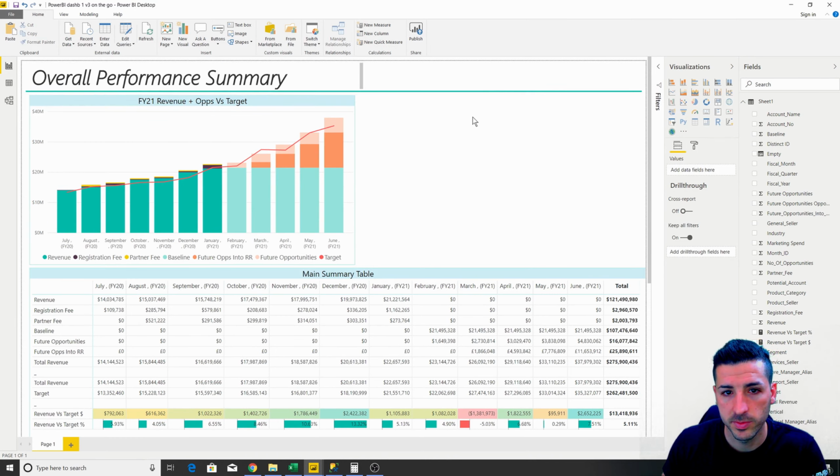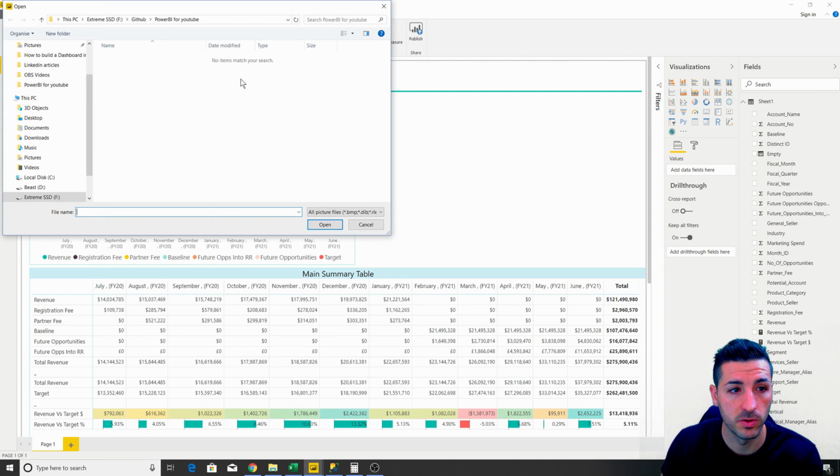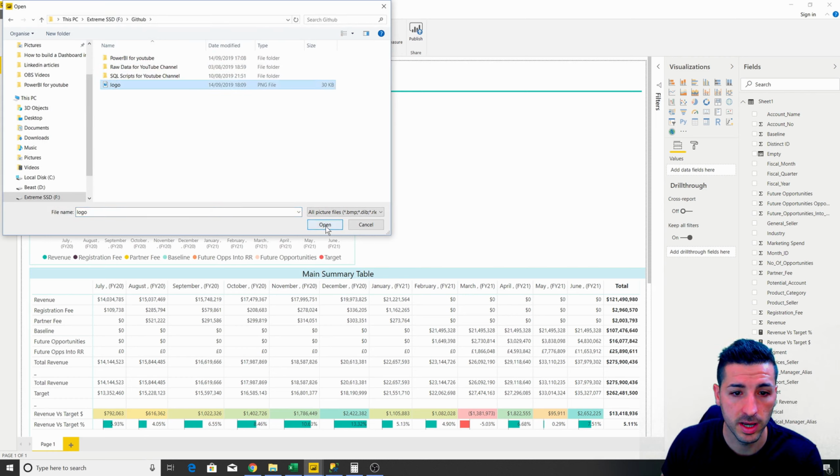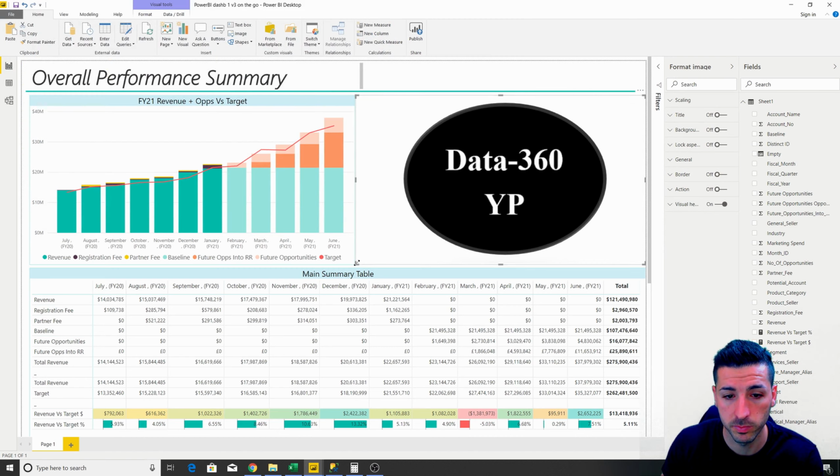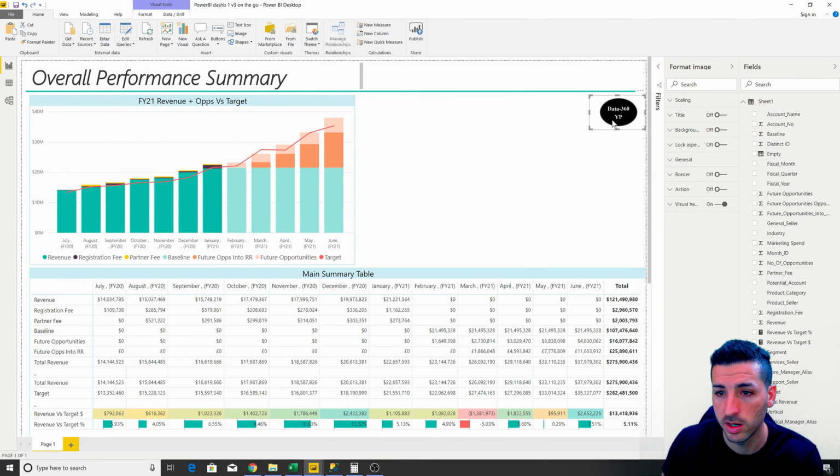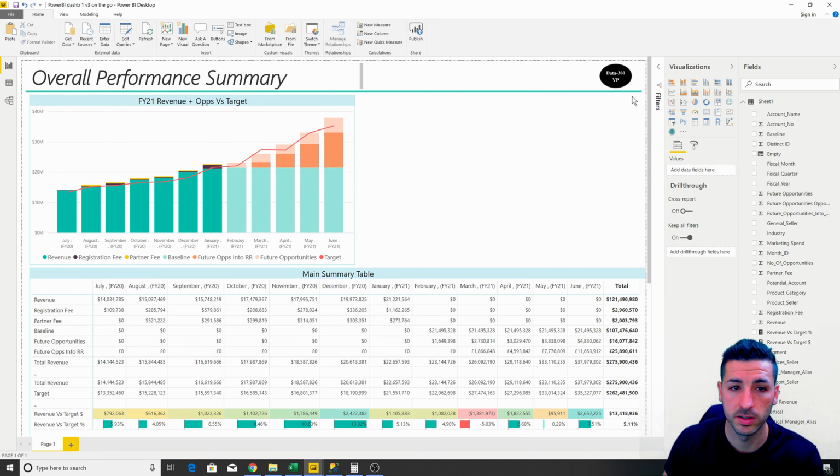Overall performance summary. What we're missing now is that we want to add a logo. So you don't have to add the same logo as me, but it's always nice to have a logo here of the company you're working for. So I'm going to add an image. I click on image, and then my logo is saved over here. So you can select any logo you want, but this is the logo of my YouTube channel. I'm just going to add it here at the top. There we go. So now we have a title, and then we have a logo.